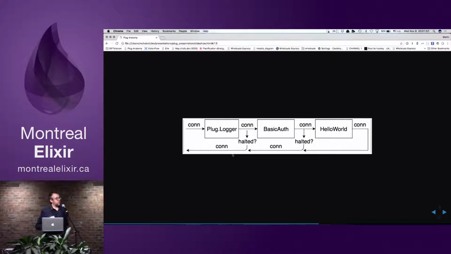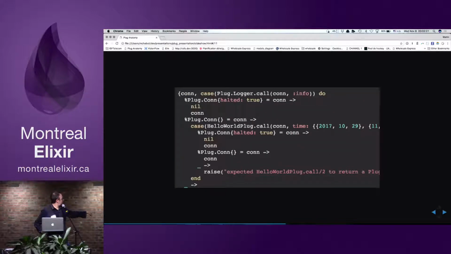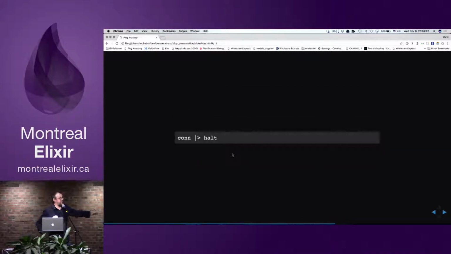So this is the main reason why they halted, in fact. This is how we can stop a chain of plugs from executing. So, yes, that's it. In the code, normally you wouldn't set the halt flag to true directly. You would take the connection, pass it to the halt function, and the halt function will return the connection with the halt flag set to true.